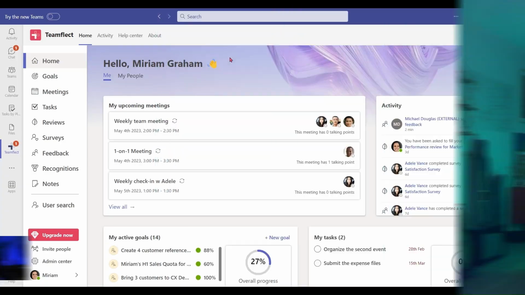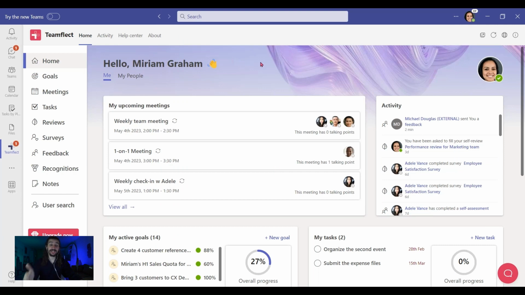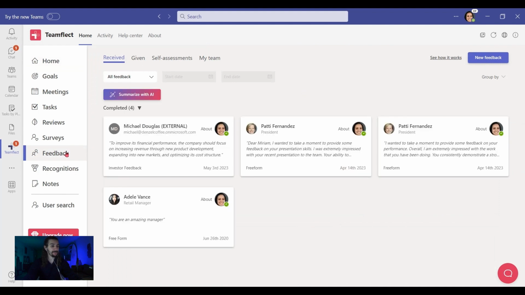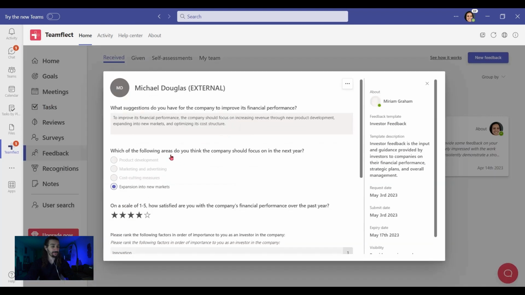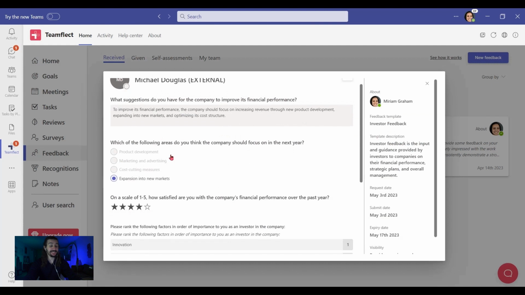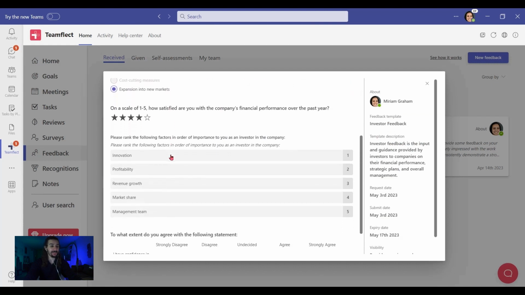Now let's bring this puppy home by going back into the account we sent the feedback request from and seeing what Michael's feedback looks like. I am back inside the account I used to send out the feedback request. And as you can see right here under activity, I can see the feedback we just received from Michael Douglas himself. Let's go to feedback. And you can see the feedback from Michael Douglas under the completed section. And it is marked as external.